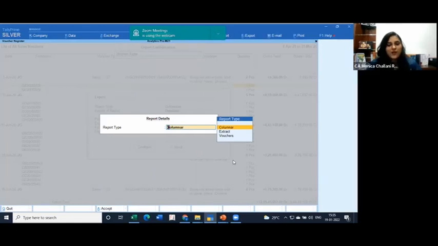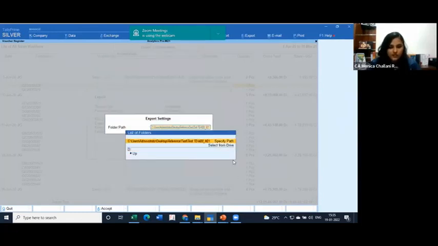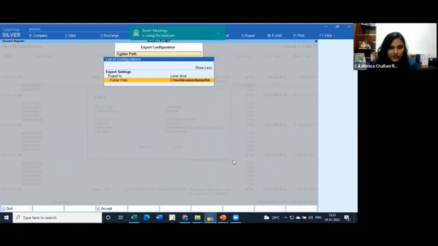Yeah, so this was the option. I'm sorry, I missed it out in the last explanation. It is there in this correction. It is there in this format as well. So having said that, just exporting the same file.